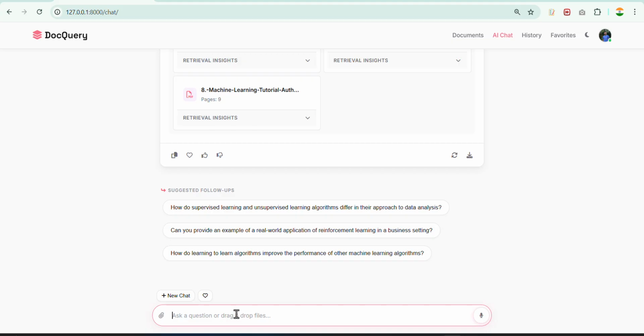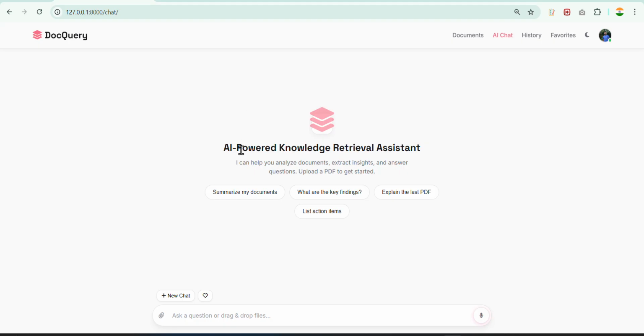Also here, if you want to continue this chat, you can ask more questions. If you want to upload a document, you can upload it, and you can also give the query by voice over. Click the new chat. If you click the new chat, it will open a new chat, and you can start a new conversation also. This is the favorite part. Also click this one, and your chat will be stored here.